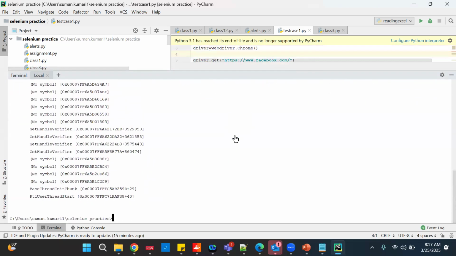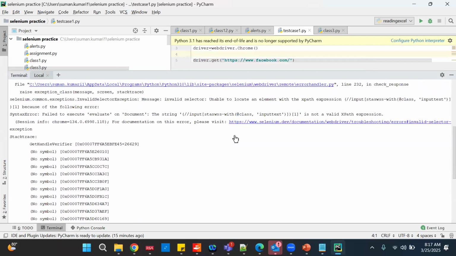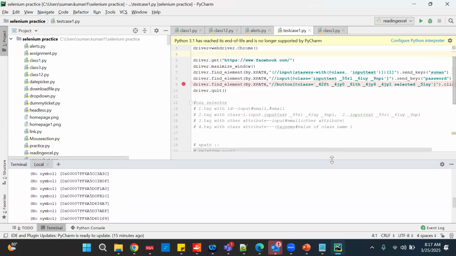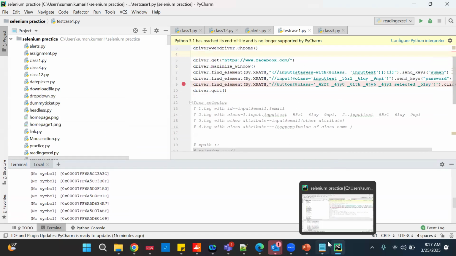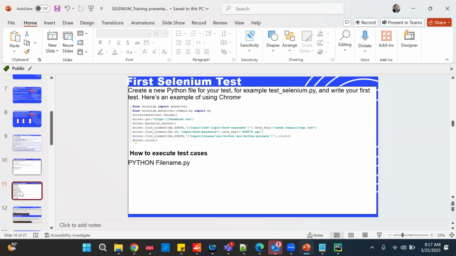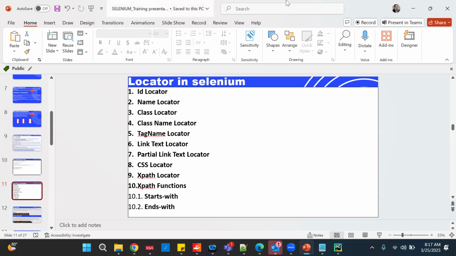Whenever you get any error, you have to debug it, like why am I getting this error. Clearly it's mentioned that it failed to execute because this is not a valid XPath expression. Got my points? Any doubt till here? No. Okay, then today I will stop here only. In the next class, I will start explaining the XPath locator.